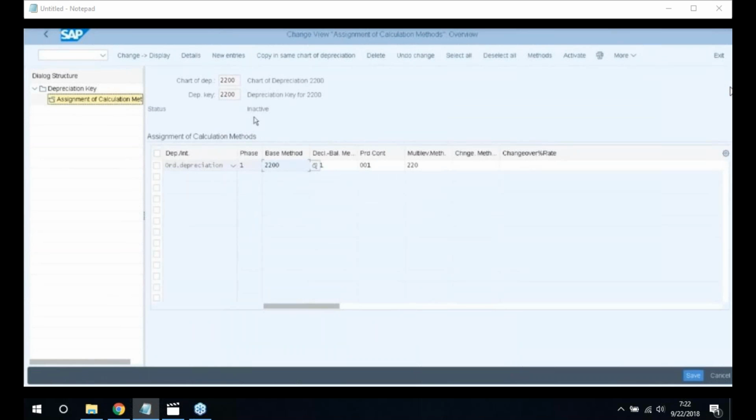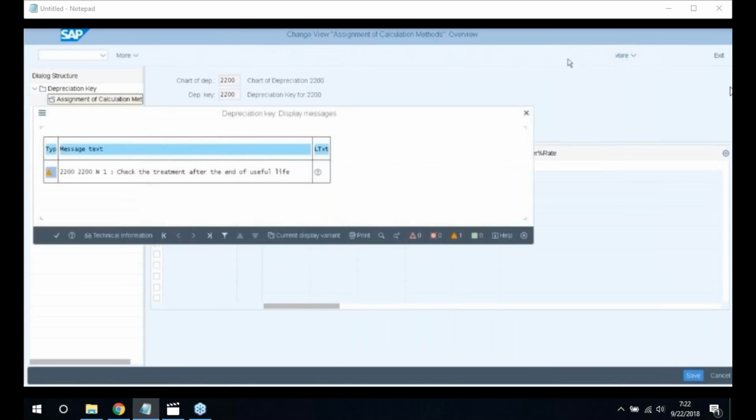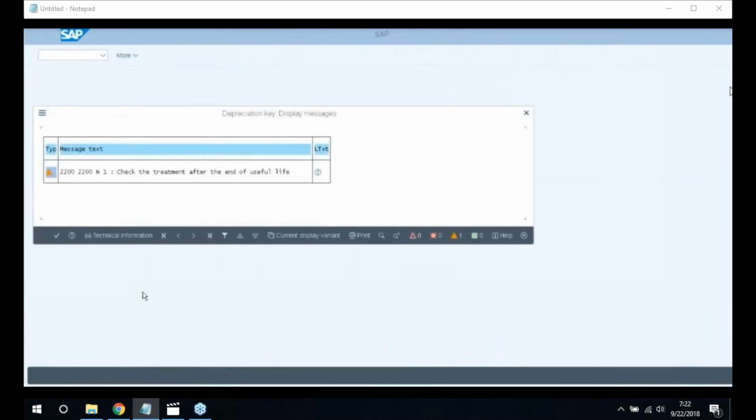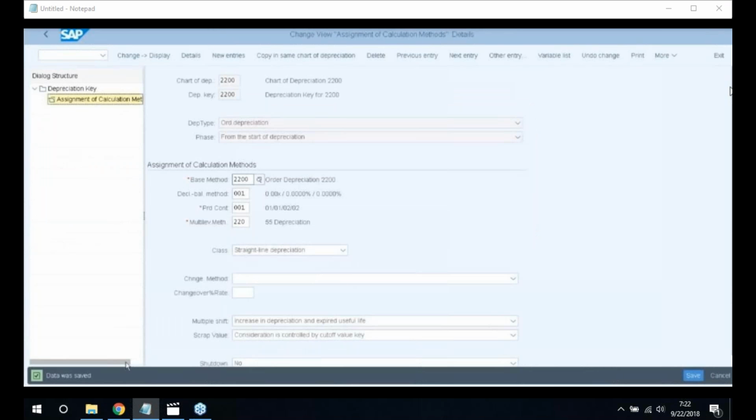So here we can see the status is inactive. To make it active, click more. Here you can see the activate button, and click continue. Then click on save. Click continue. And data was saved.